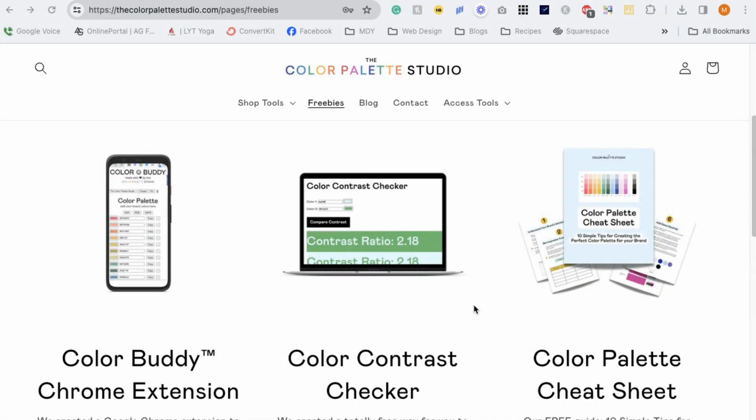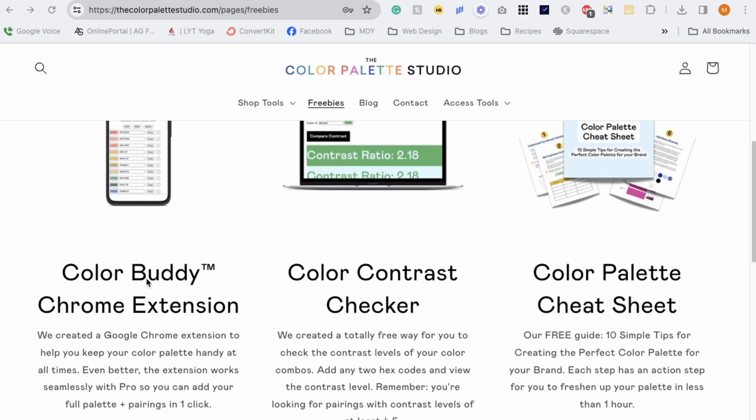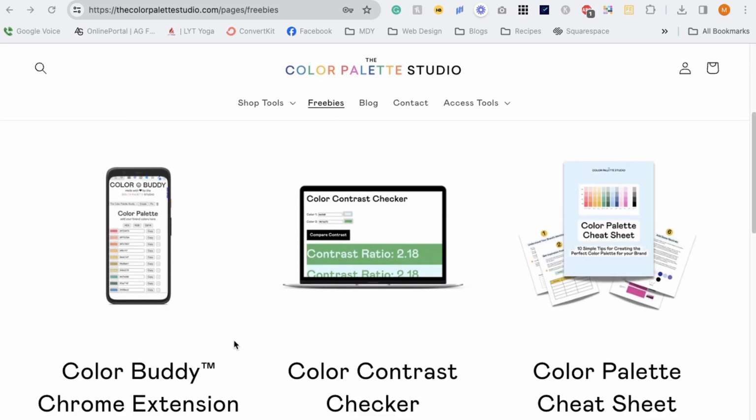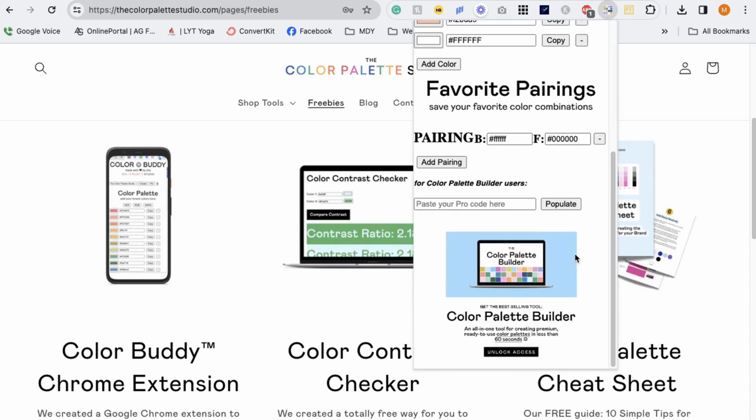Okay, so you can find the Color Buddy Chrome extension at the Color Palette Studios website under freebies. They have some great freebies here. They have a contrast detector and a color palette cheat sheet, but this is also where you can get the Color Buddy Chrome extension. So once you've installed that, it shows up here as this cute little palette up here, and if I click on that, you'll see what pops up. And you can scroll down here.